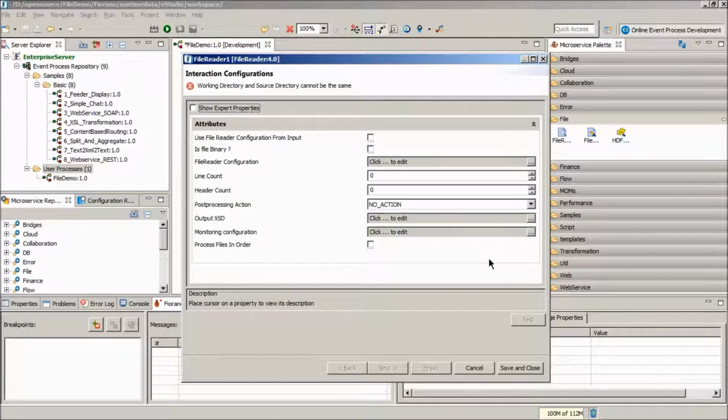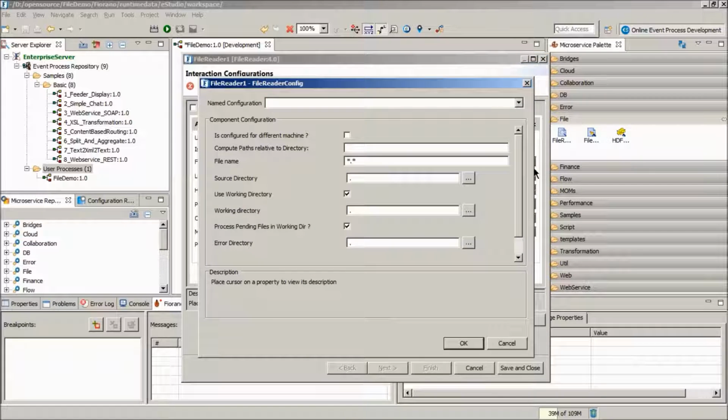Each and every microservice has this configuration wizard where we can fill in the properties. Provide the file reader configuration by clicking this button. It will launch a new dialog where we can provide the file details. I'll provide my source directory and error directory paths.